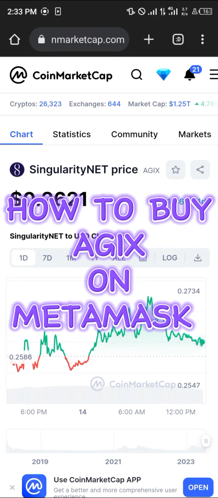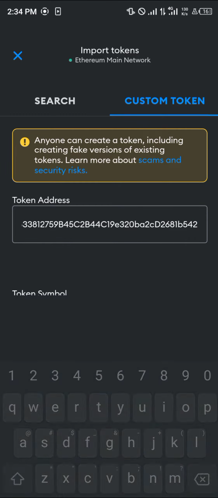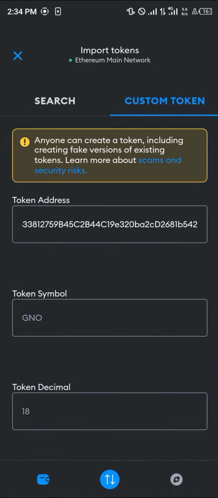And now we're going to be importing the AGIX. So simply paste the contract address. And once you've pasted the token's address, its symbol and its decimal are going to be shown. And then you simply click on import. And now the SingularityNet token, or AGIX, is on your wallet. So our next step is going to be simply swapping out our Ethereum for some of the AGIX.